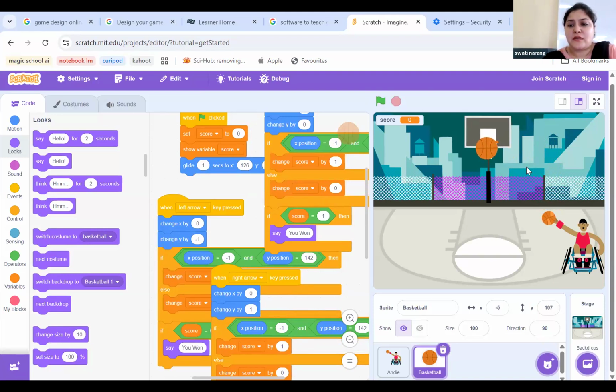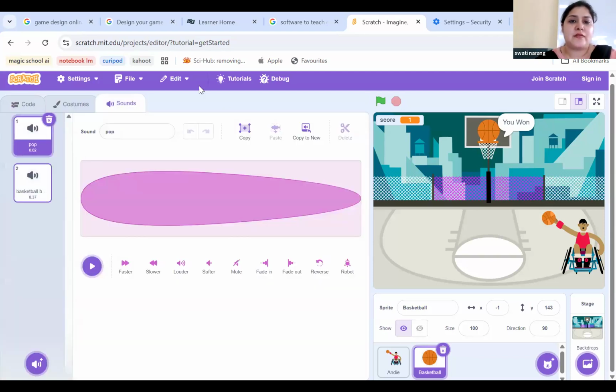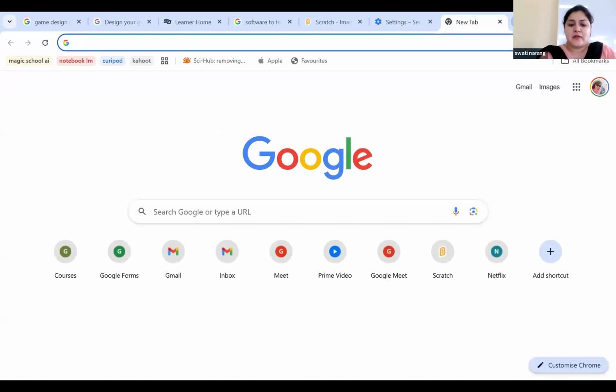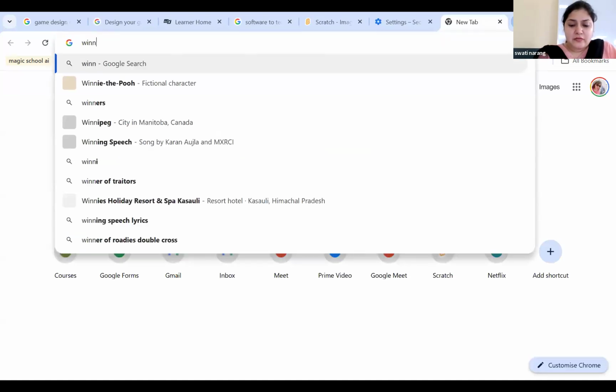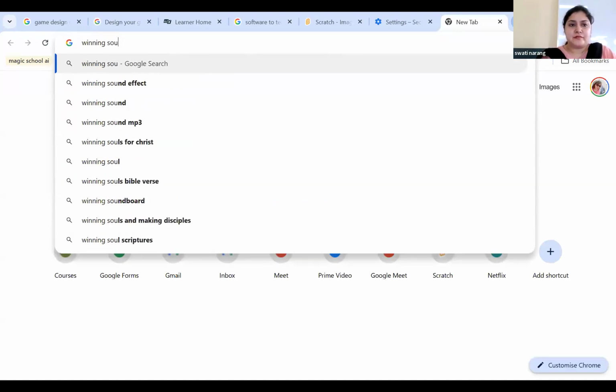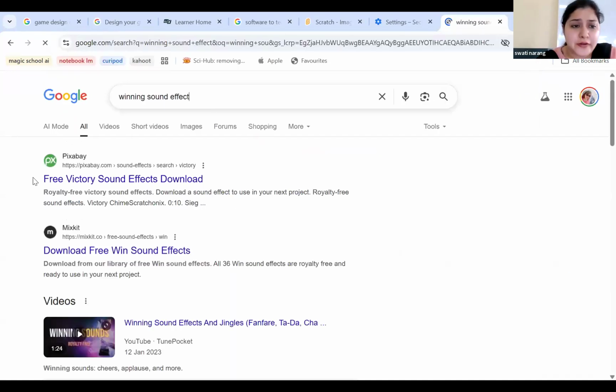So this way, you can actually... you won. You saw that? You can add sounds also to it. How to add sounds? You can just search for winning sound effect and add on to it.